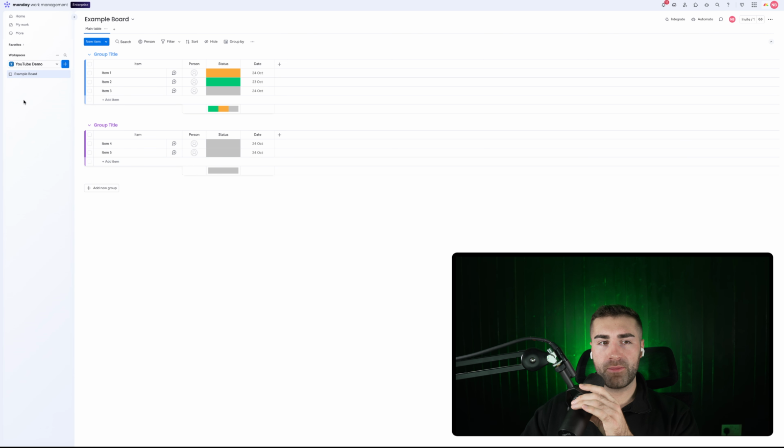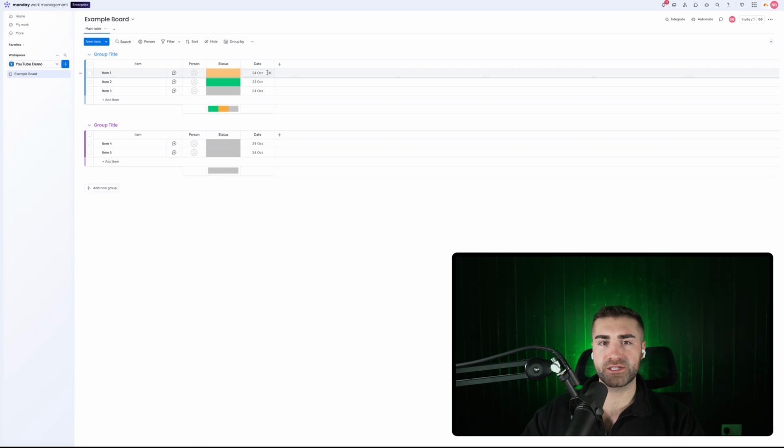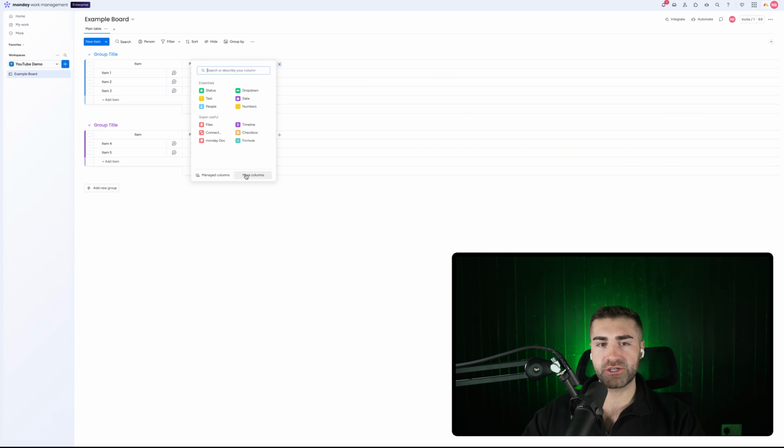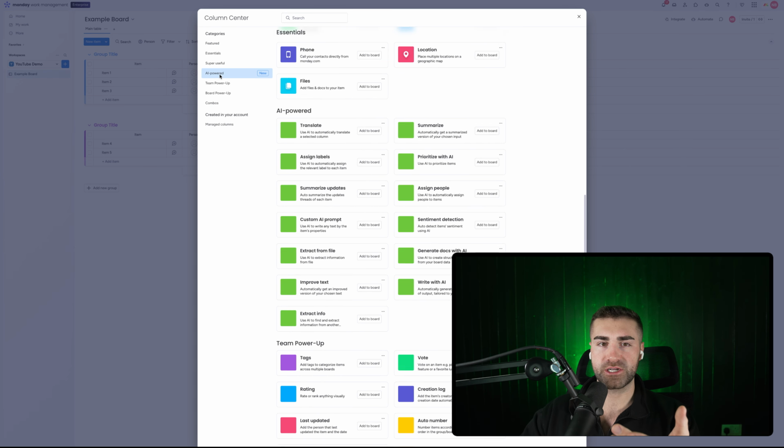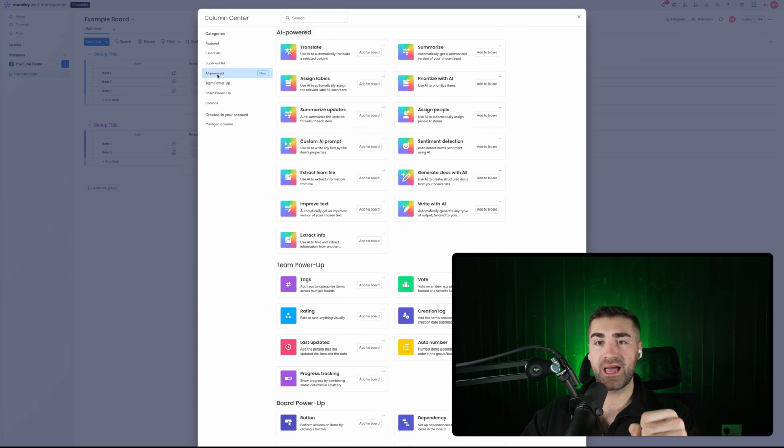So you can see here, I'm on a board. AI columns can be added to any board inside of Monday.com. All you need to do is press the plus button and then go to more columns, and you will see you've got this AI powered option on the left-hand side here in your category section. Then we just select that.